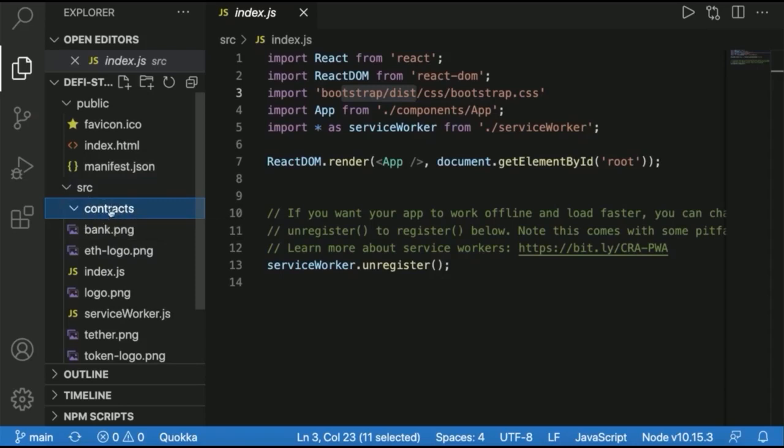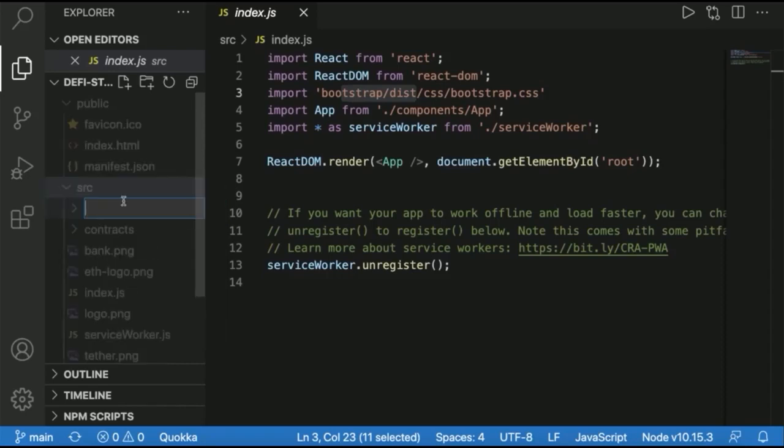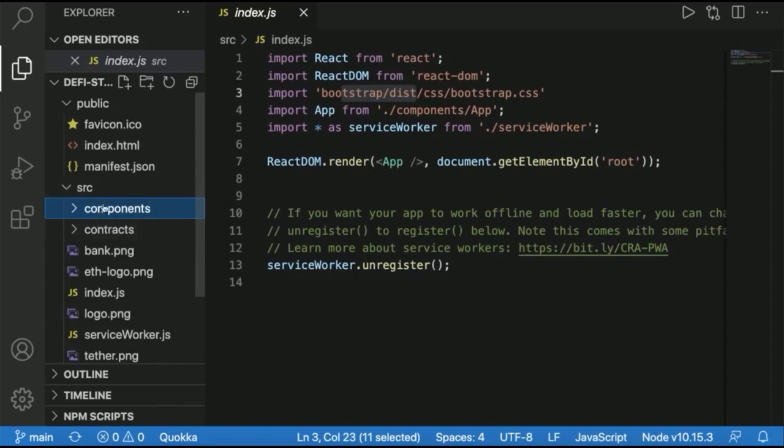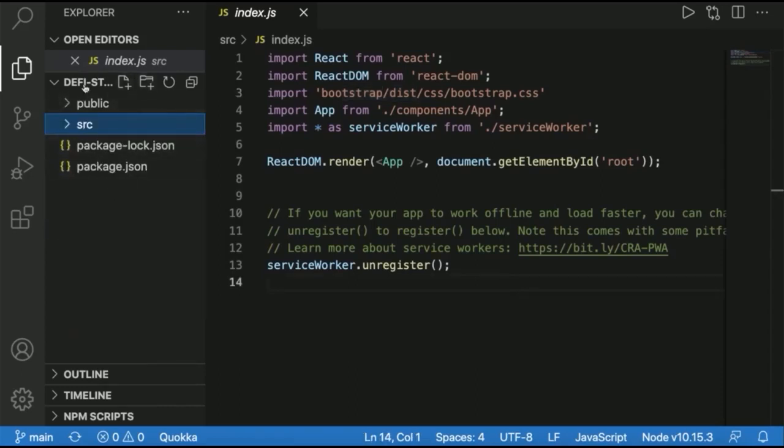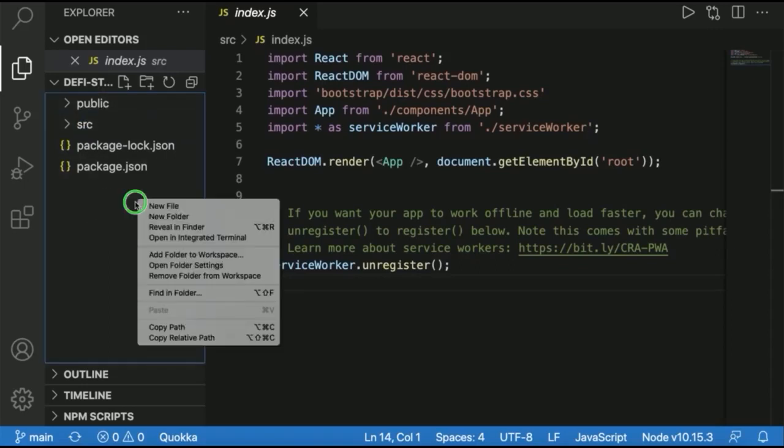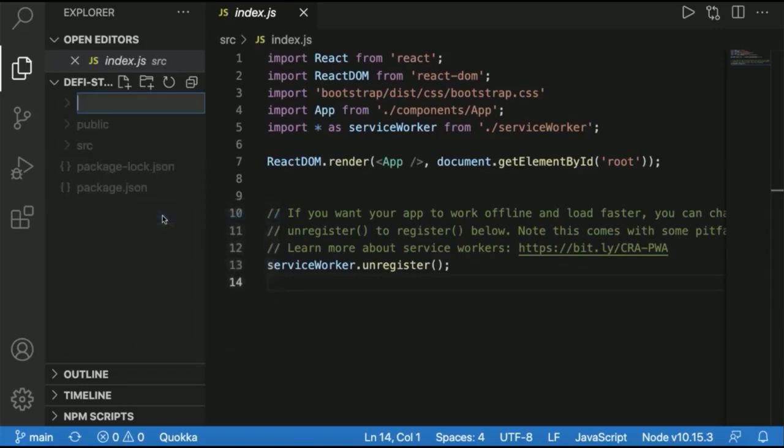So one called contracts, and we're going to create another folder also in the source directory, not in the contracts directory, and it's going to be called components. We're going to talk about what these two folders are in the next video. Okay, so let's just make those two for now. Then we're going to have one more folder in the main directory, the DeFi staking app starter directory, where we find our source folder and our public folder. This is going to be called migrations.